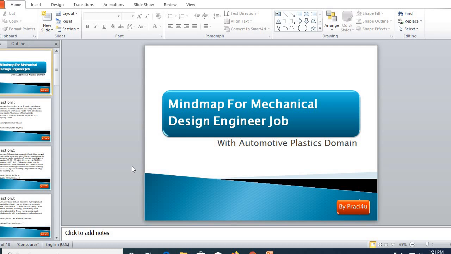So I am giving the timeline and the topics that we need to cover within this timeline, so that we will cover the automotive plastic domain in about 3 months. It needs about 100 days to complete this domain, and to enter a mechanical design engineer job with an automotive plastic domain background. So let's start.